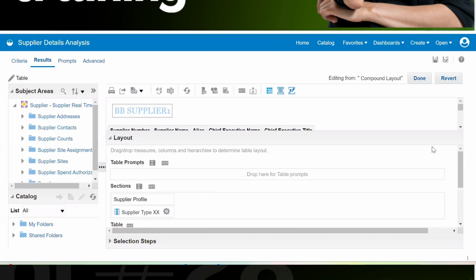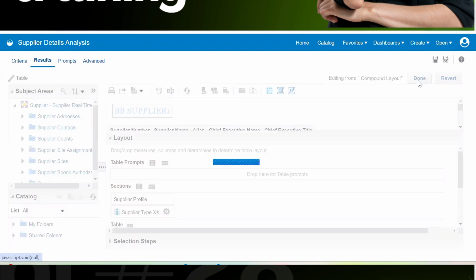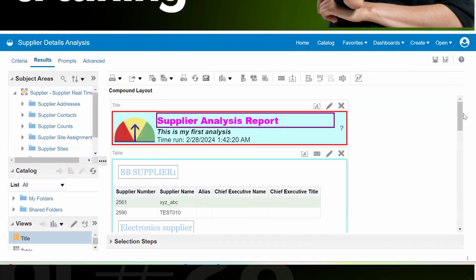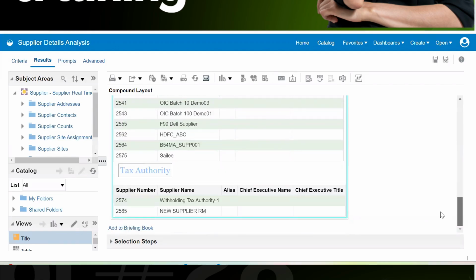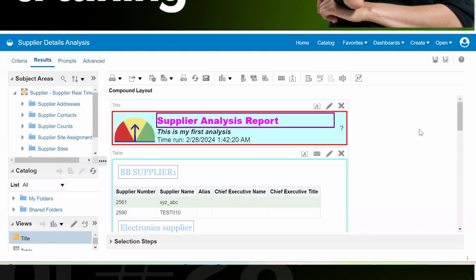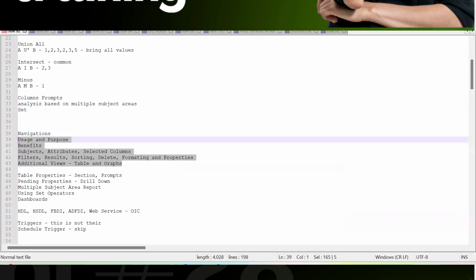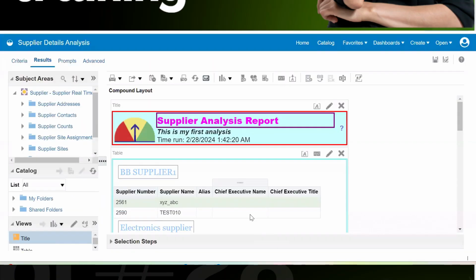It has moved to the section, and once done, click done, and that's how the report will be visible. Okay. Clear? So Piyush, this is something you have done at the result level and not at the design level.